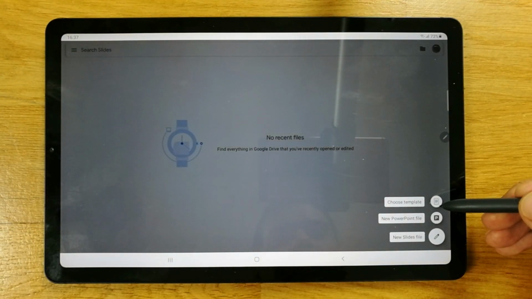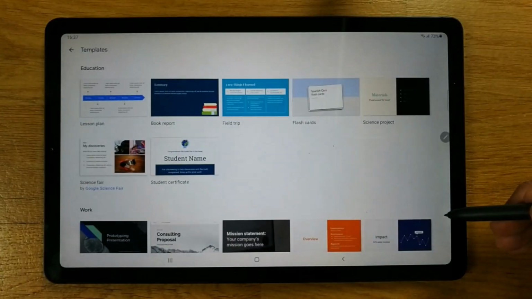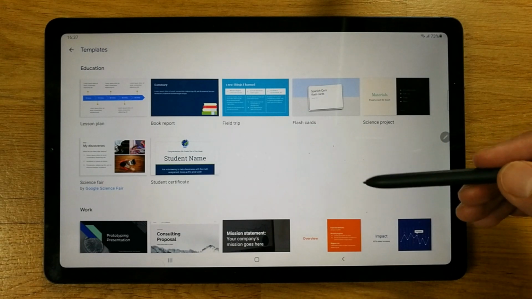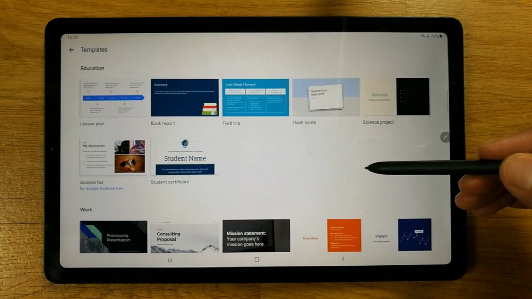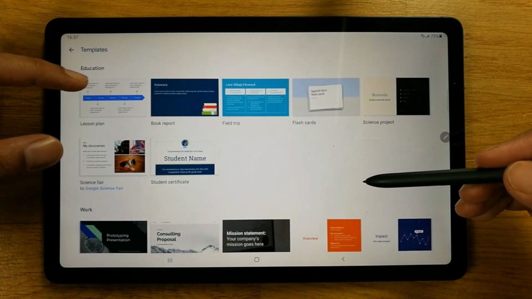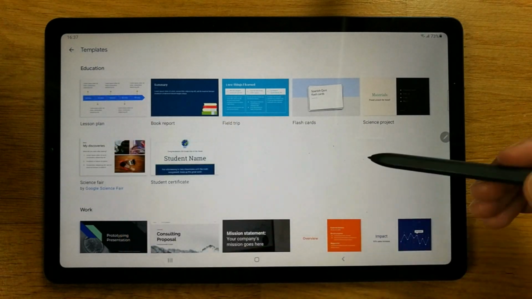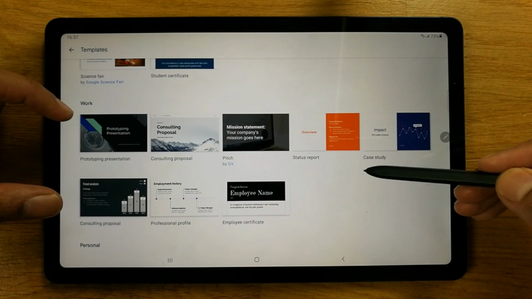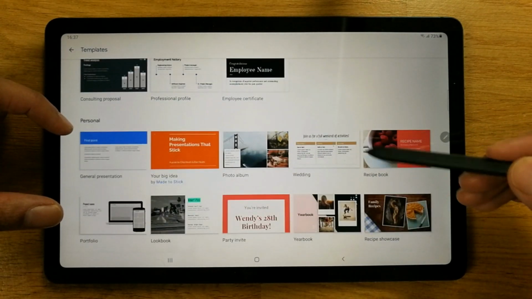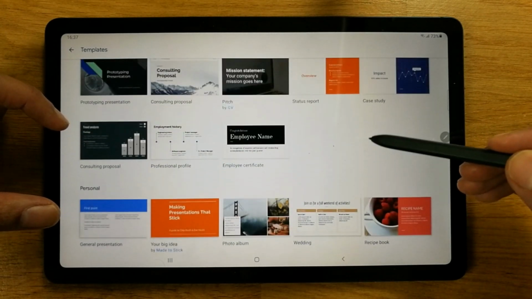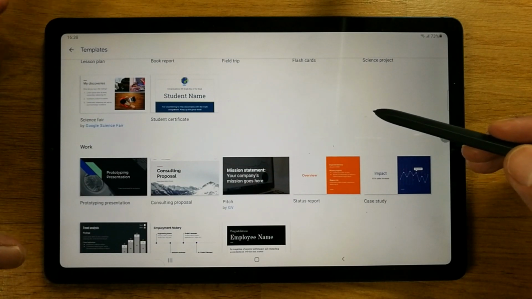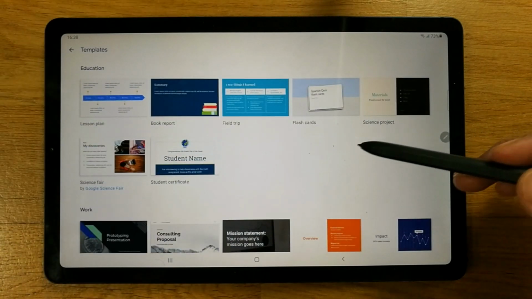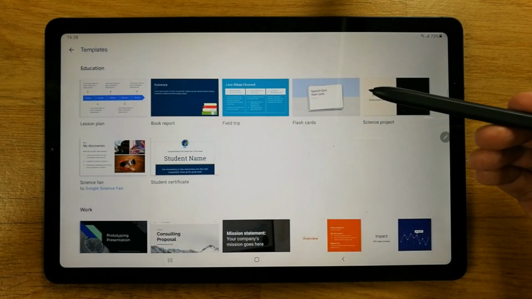The first option here says choose template. Once you select it, it gives you the option of different templates, and they are grouped according to categories. For example, this one over here is about education, so these templates are all about education. These are about work, and this is about personal. They are all really professional and really cool, and you can select any template from here.